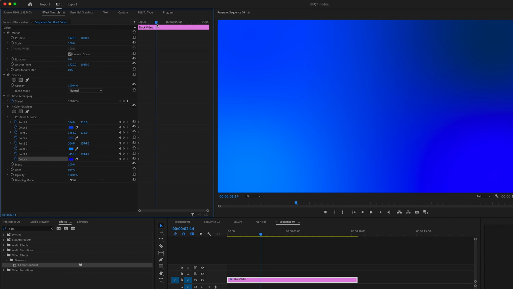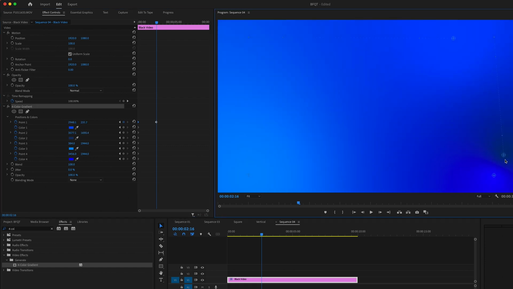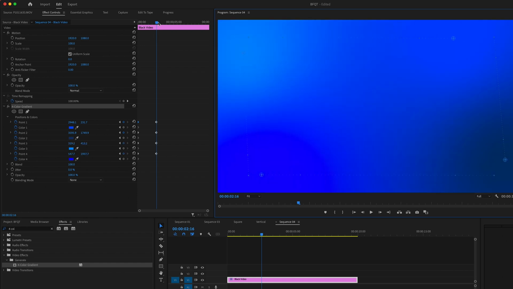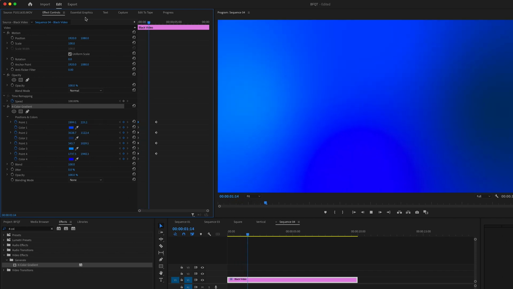Then we'll move 2.5 seconds in and we'll select positions and colors. We'll go to 0.1 and we'll move 0.1 to the right. We'll move this point down, this point across, and this point can go up. So if we play that back, you can see that is now moving.